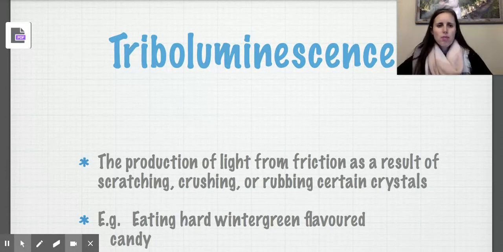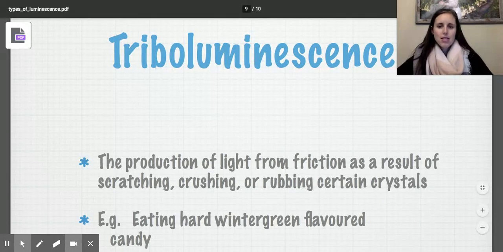So wintergreen mints, those little Lifesavers, you might have seen them before. They're those white Lifesavers, and you have to get the white Lifesavers with the green dots in them. The green dots are actually crystals that undergo triboluminescence. Those are the wintergreen flavored dots.